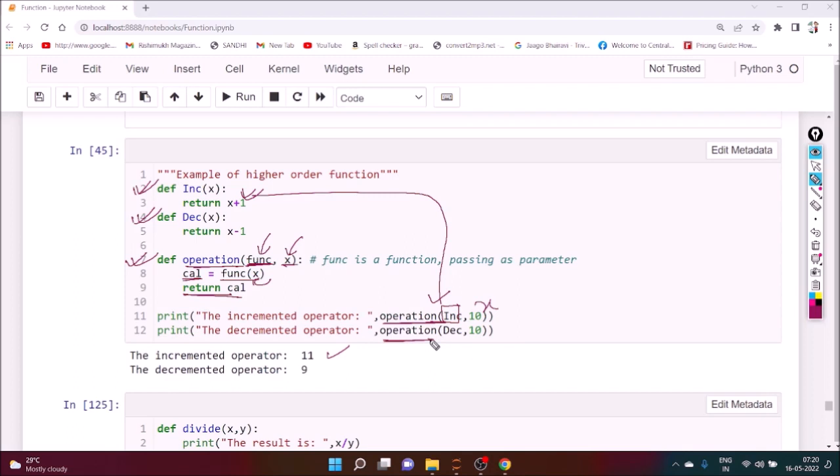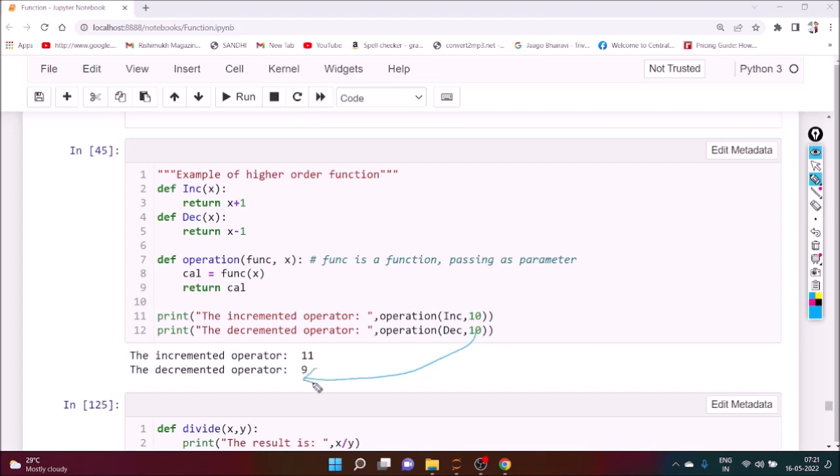For the second operation we pass decrement, another function. We are passing this particular function. The decrement function we are passing here. So according to that, decrement now is 9, and increment of 10 is 11.